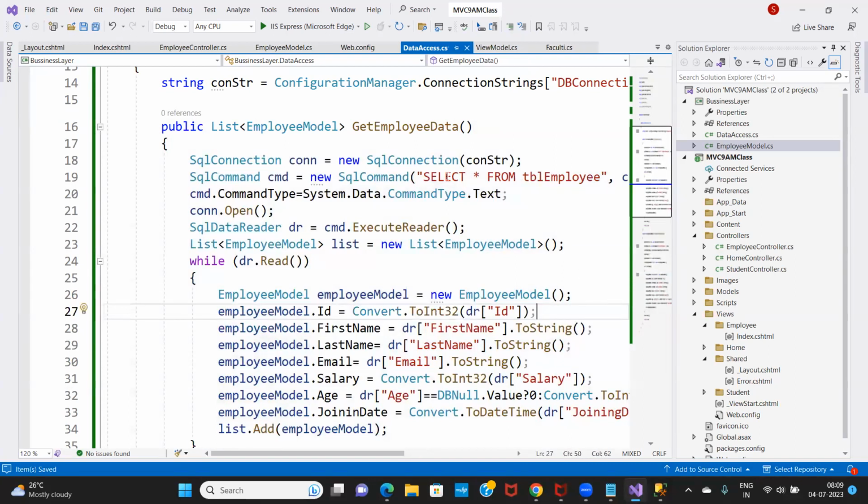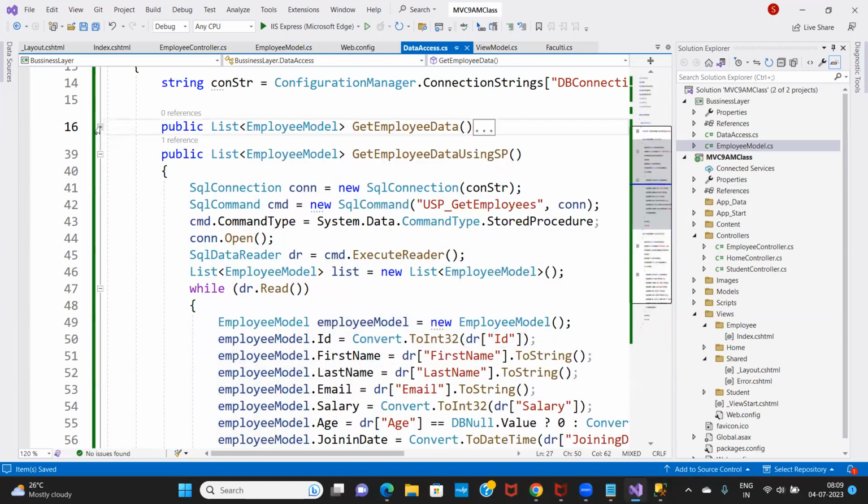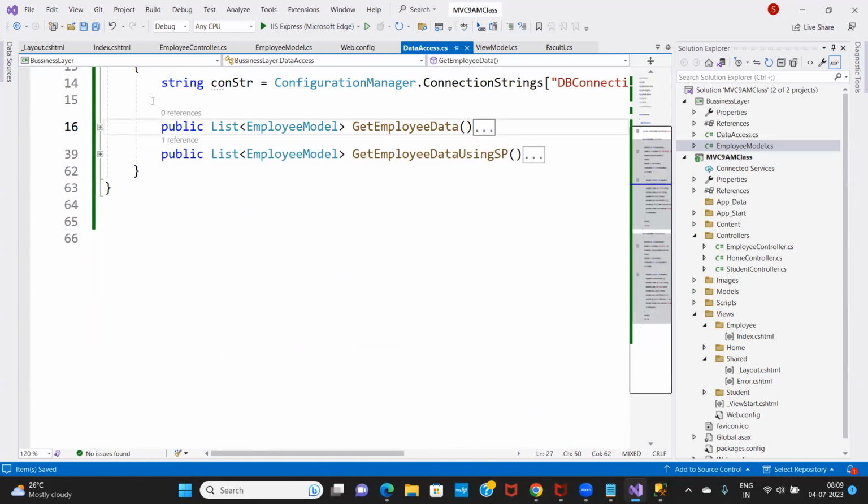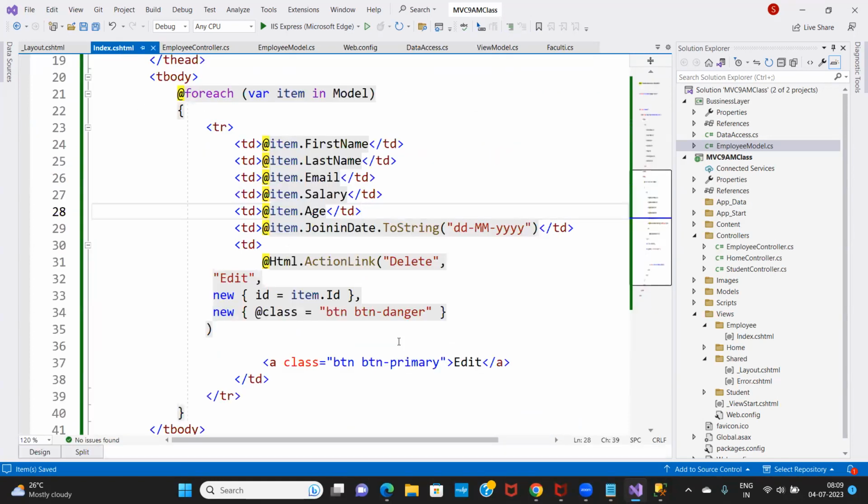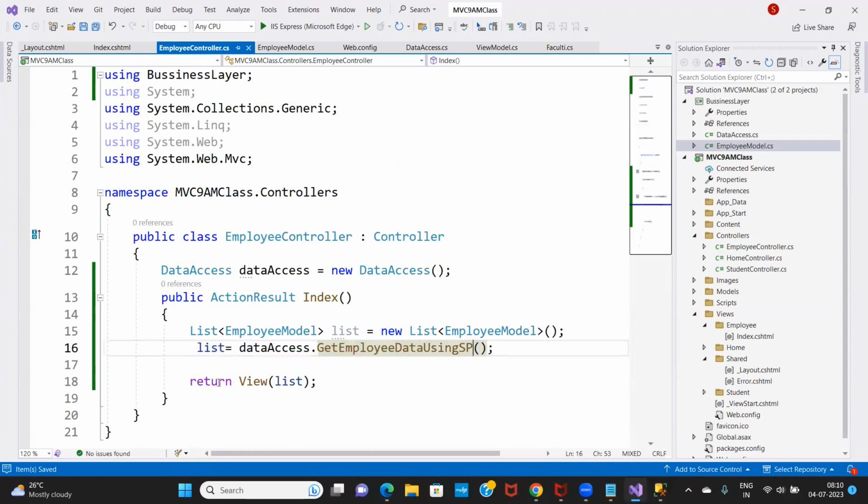So these two actions are the same: one is without a stored procedure, one is with a stored procedure. Now come here. If I click on this, I want to navigate into the delete action. But I don't have a delete action as of now. I just have an index action present in my employee controller.